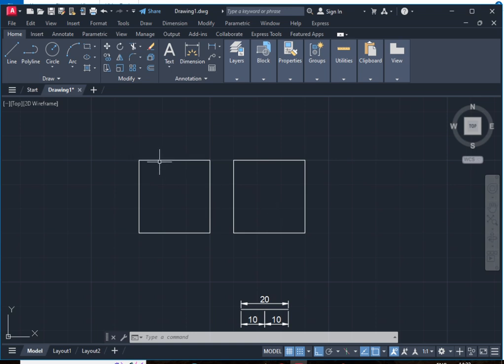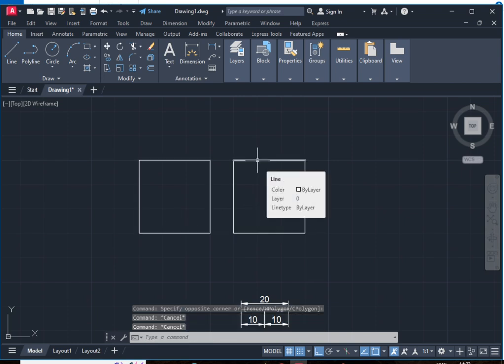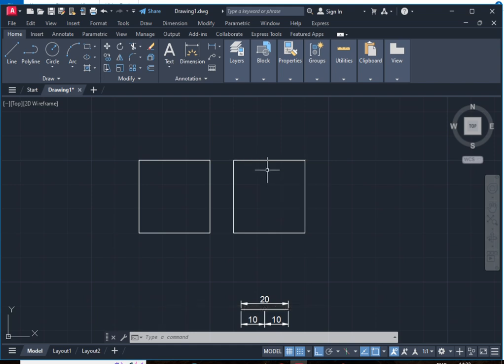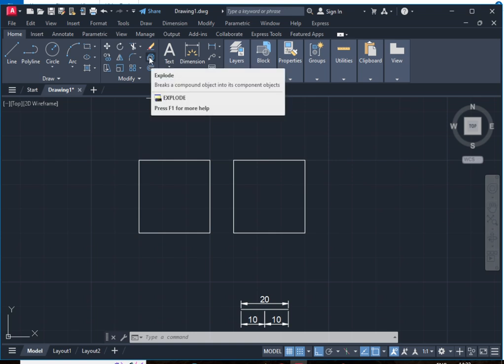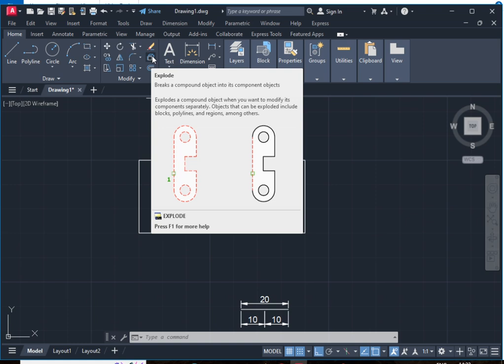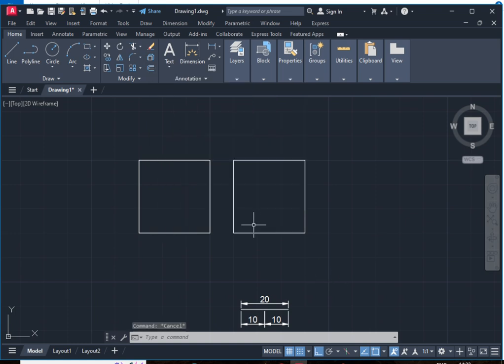In the last lecture I told you that these are 4 segments and this rectangle is made by a polyline. We have just exploded it using the explode command, and you can find the explode command here. Now I'll tell you how selection works.